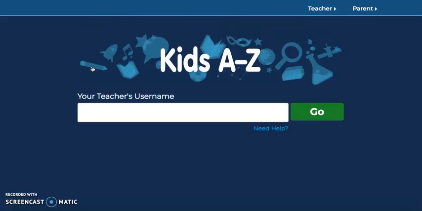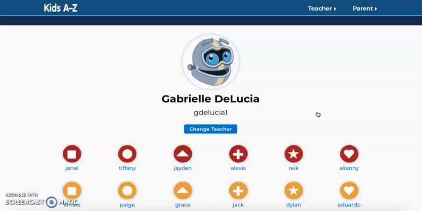You're going to come to this page where it says Kids A to Z, your teacher's username. For our class, the username is GDELUCIA1. So again, for everyone, your username that you're going to use is GDELUCIA1. Once you type that in, you're going to click on the green Go button.